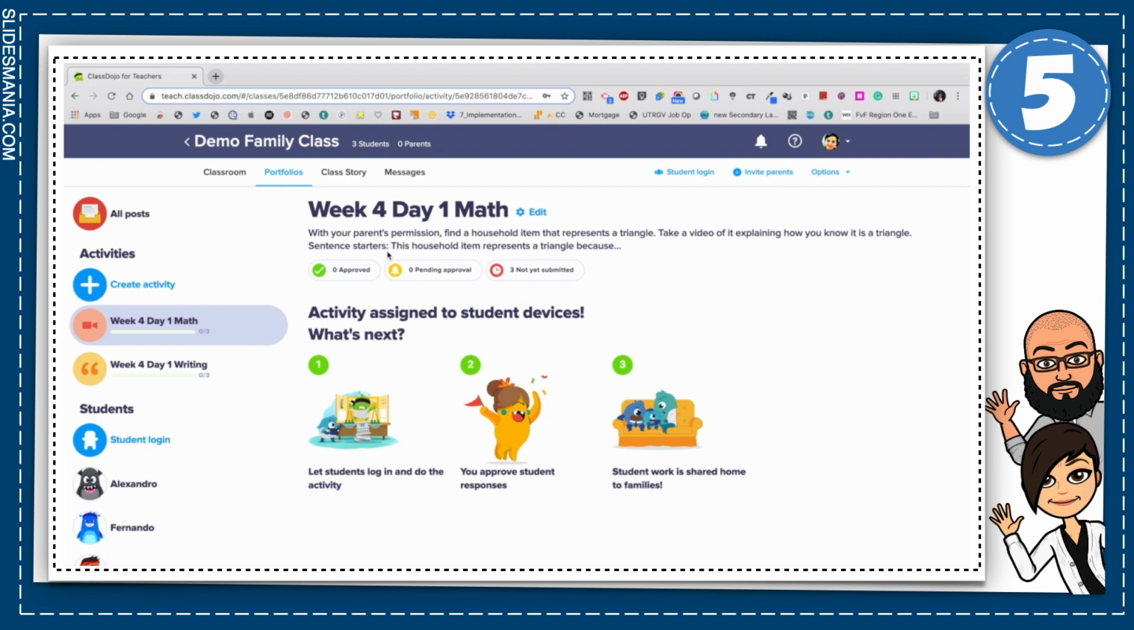I'm also providing them with sentence starters because they're going to be practicing the speaking domain. So the sentence starter is, this household item represents a triangle because... Once they're ready with the activity, they're going to be sending it to me.